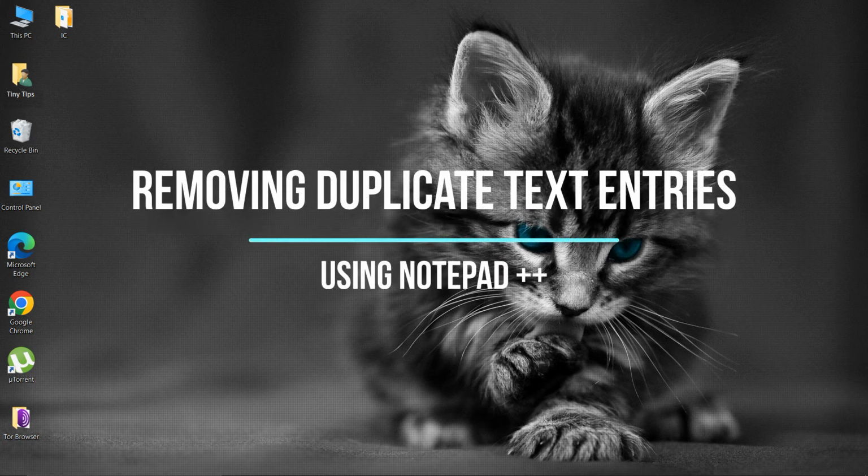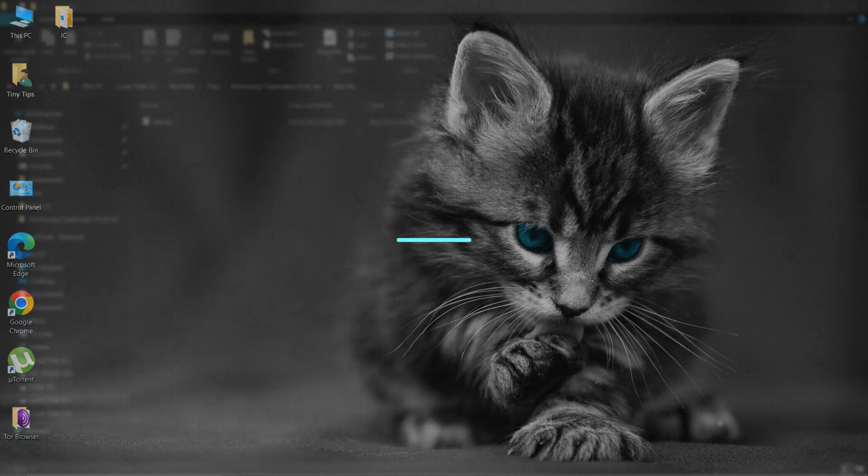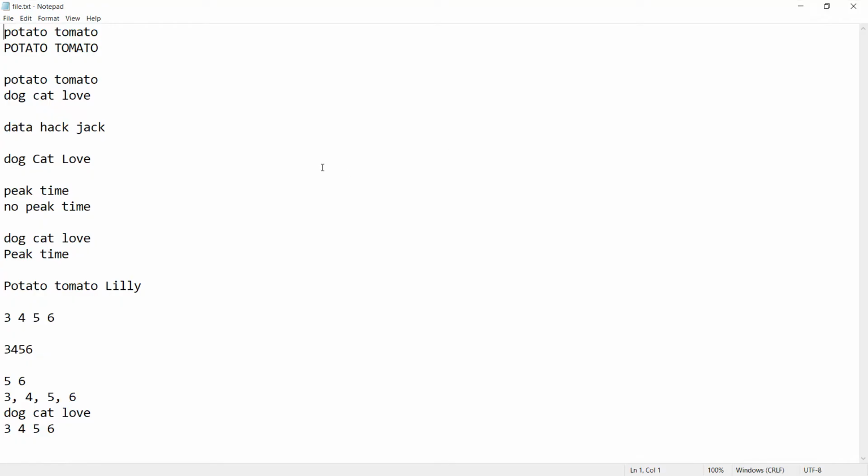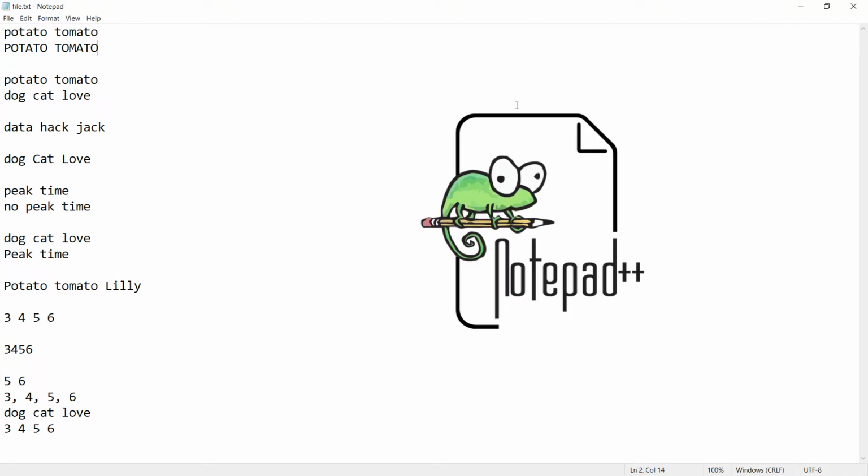Removing duplicate entries from a text file using Notepad++. Here we have a text file with some entries. We have some unique entries, case-sensitive but same entries, numbers, and some repeated entries. Our goal is to clean this file and keep only the unique entries. We will do this using an application named Notepad++.